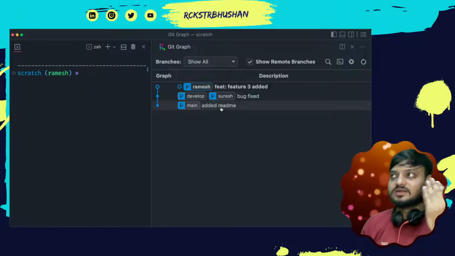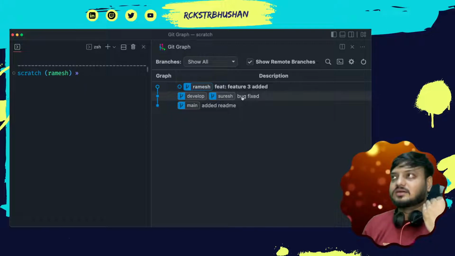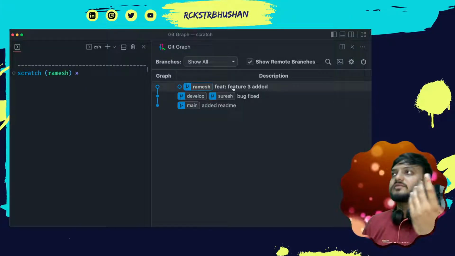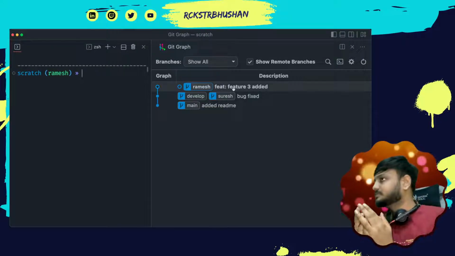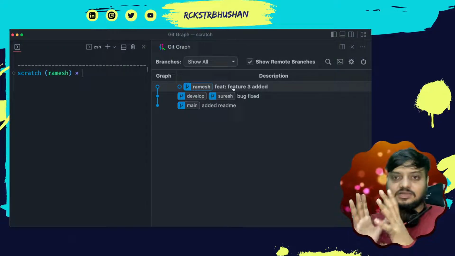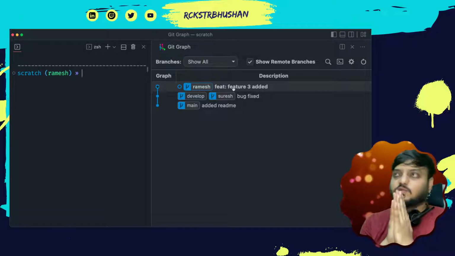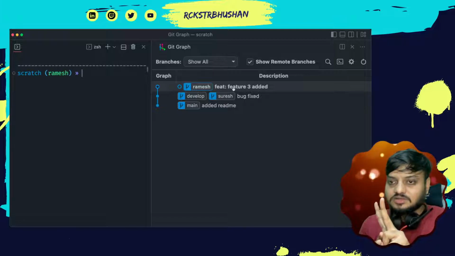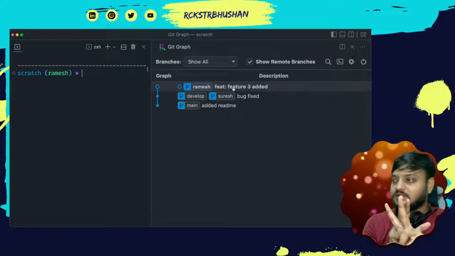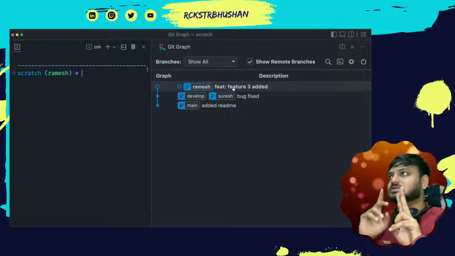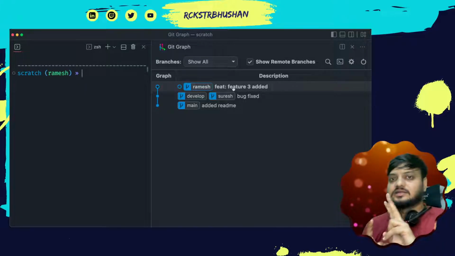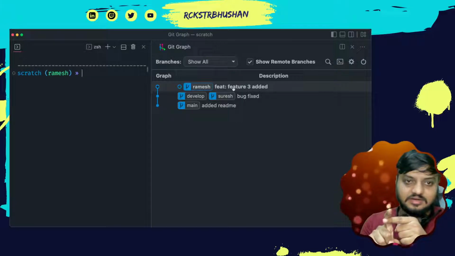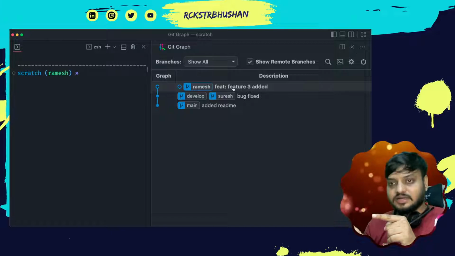In this project, first we created the readme, then we added a bug fix, right? There was one bug, we fixed that, and after that we worked on feature 3, and this feature 3 was completed. So basically this is what rebasing is, right? There are 2 ways to merge things into the branches, right? How can we merge it? We can merge it using git merge, and the other way is using git rebase and then doing git merge again, right?